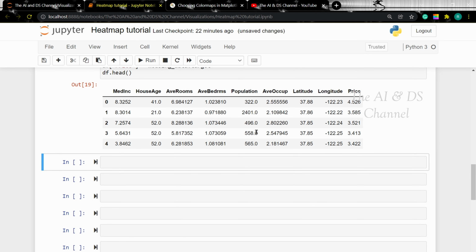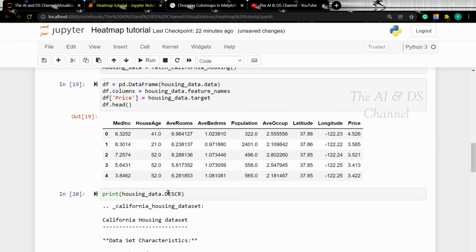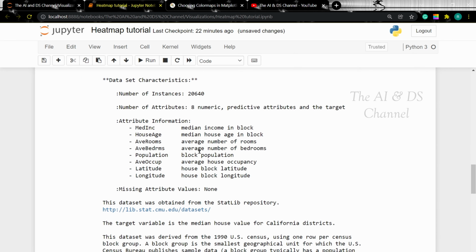To know more information about the dataset, or to know more information about the columns, such as what these column names indicate, you can use the describe function. And here you can see what each column name stands for. I'm just minimizing this for now.